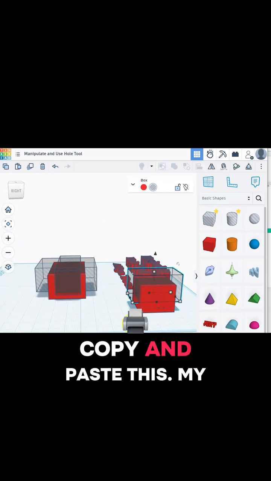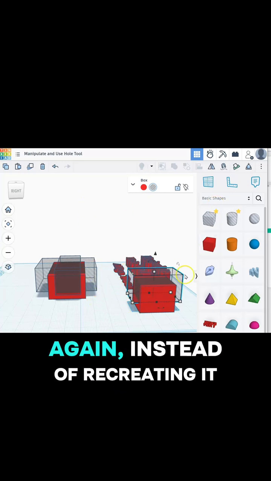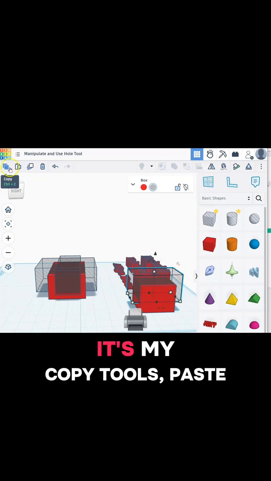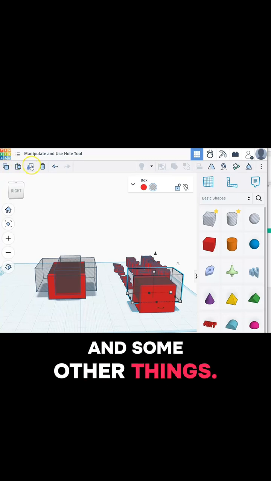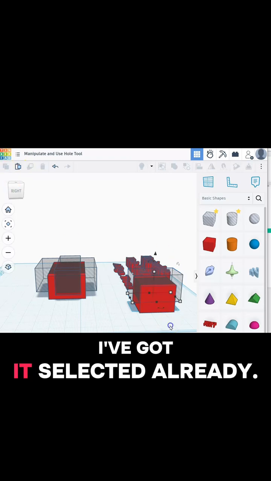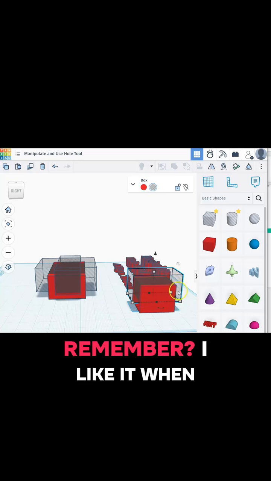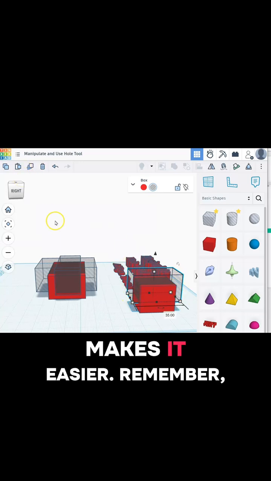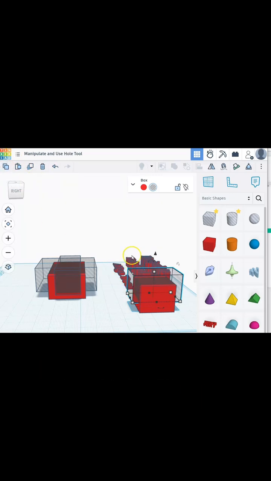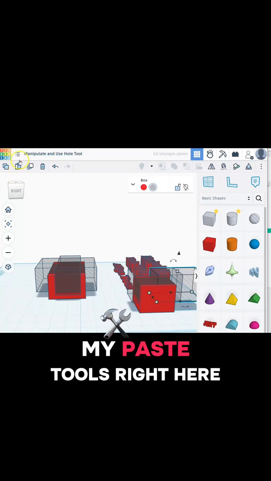I'm going to copy and paste this, my whole cube, since I need it again. Instead of recreating it from scratch, I'm going to copy it up here. It's my copy tools, paste, and some other things. My clipboard's up here. So I'm going to take my copy tool. I've got it selected already. I got to select to effect. Remember, I like it when things rhyme. It makes it easier to remember. Select to effect. And then hit copy. And then I'm going to hit paste. My paste tool is right here.